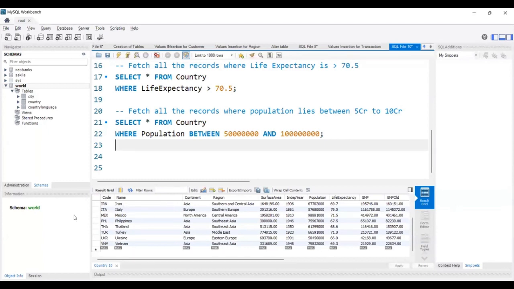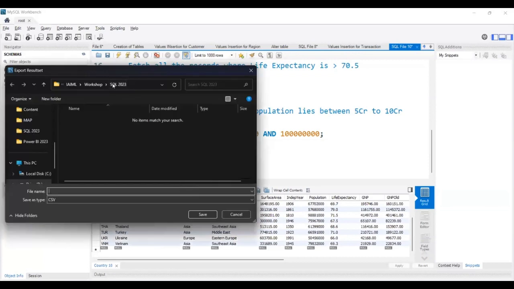After fetching the data over here, export, import. You can save this file as a CSV file.